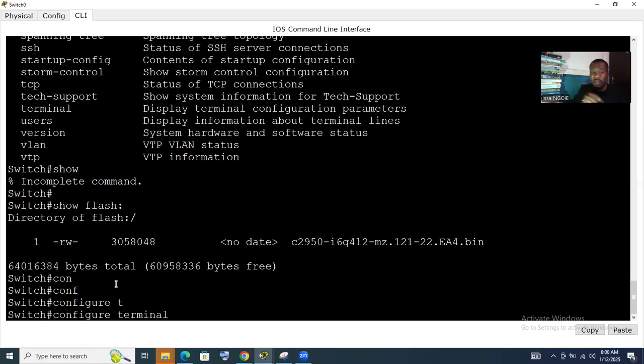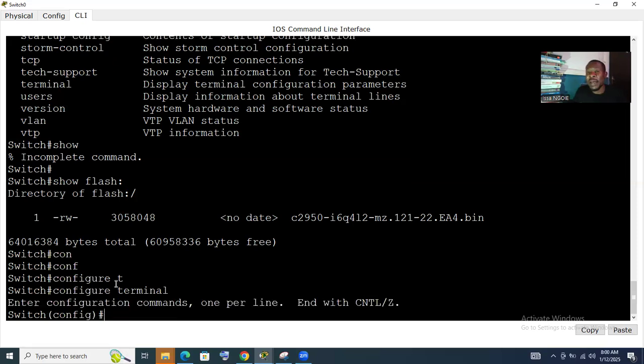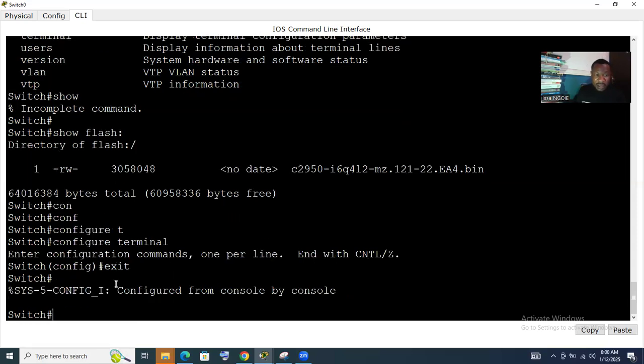So we spoke about the question mark, and we spoke about the tab that allows you to complete the missing part. And you press enter. You can exit. So you can use show flash.